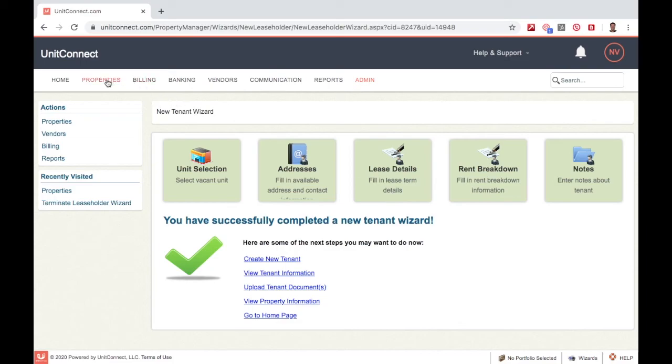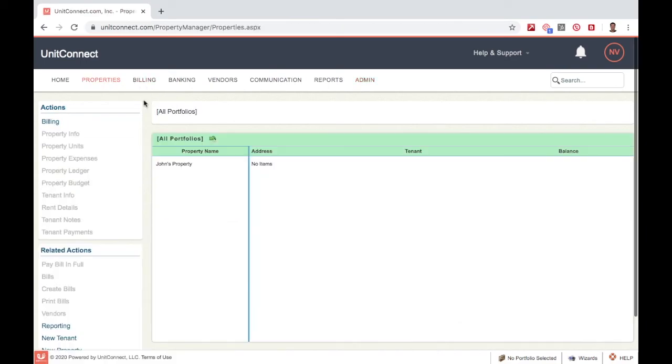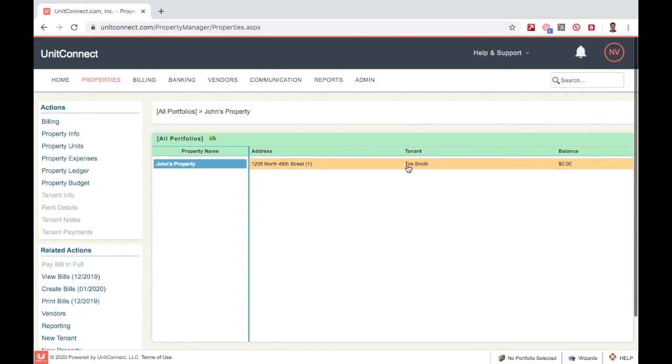So if I go back to our Properties tab, so now that we're in the Properties tab, I'm going to go ahead and click on John's property, and we'll see that our vacant unit now has our new tenant, Tim Smith. All right, that concludes this video on how to add a tenant to a vacant unit within a property.